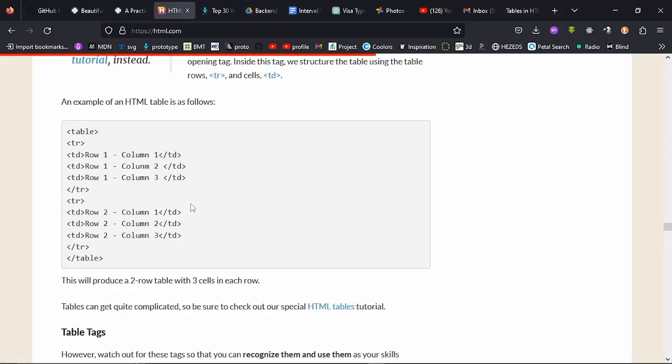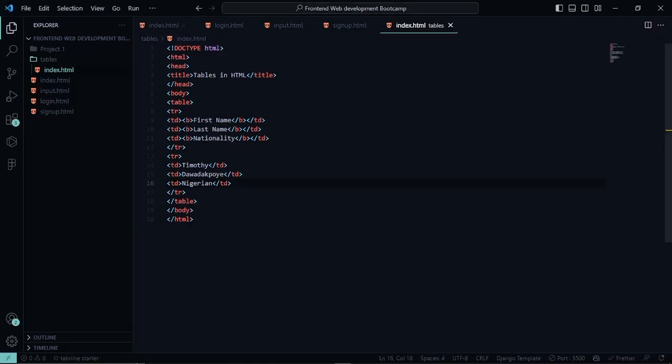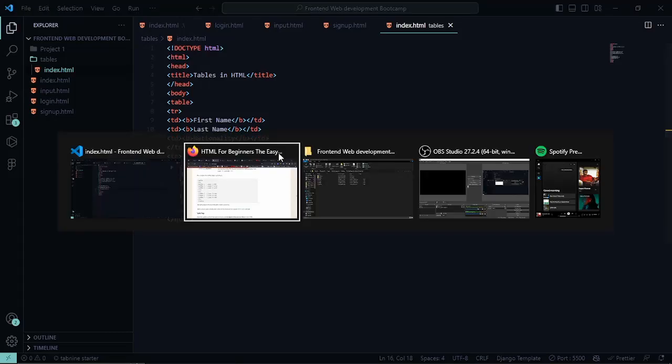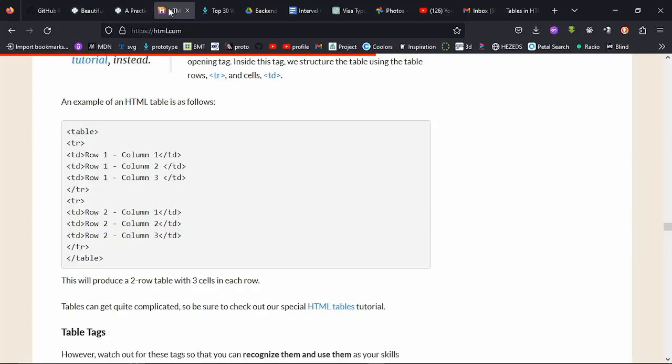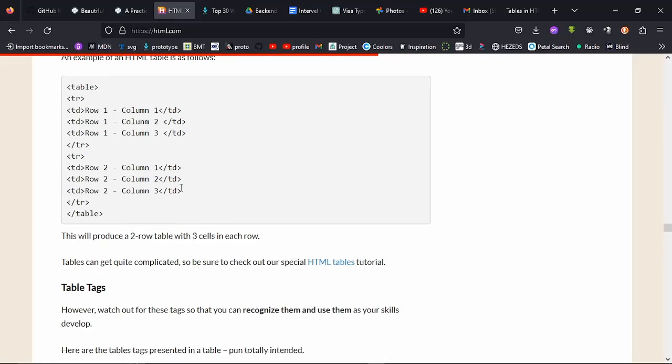So we've done an example. The whole of this information, this data we have here, this code that we have here, it's for this simple table. So let's see other things that we can do with table. We've seen that example. Tables can get quite complicated, so be sure to check out our special HTML tables. So you can go through this HTML tables tutorial to find out more.